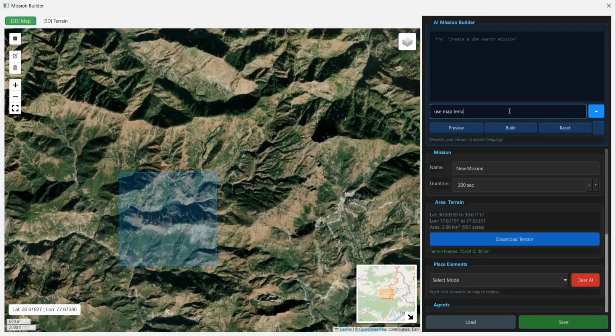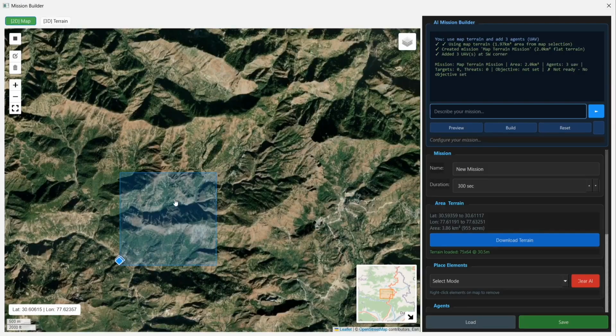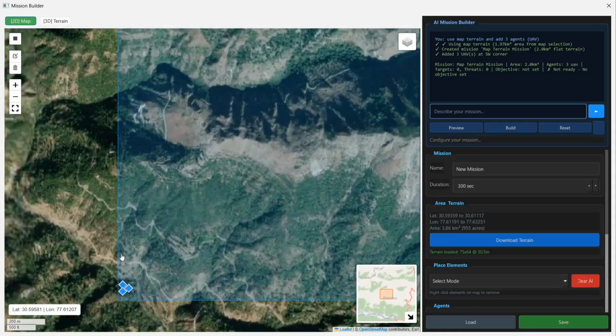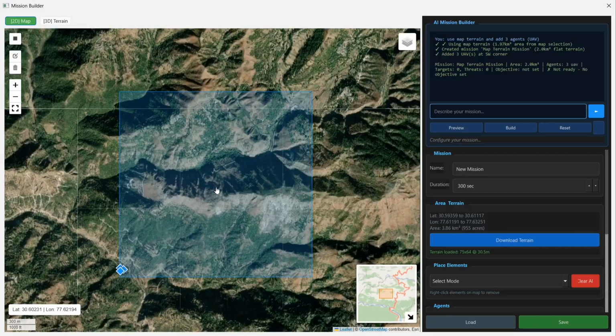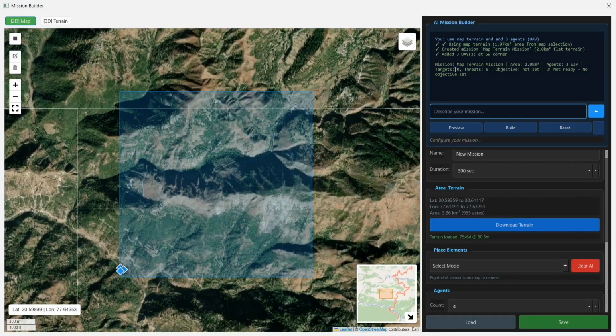Use map terrain and add three agents. It loads slowly because of hardware issues, but yeah, it works. It works primitively for now. As you can see, at the corner of the map, we have loaded three agents. You can specify the location, like if you want it at the center of the map or spread out. The default is at the corner of the map, and so you can use the AI mission building window like this.